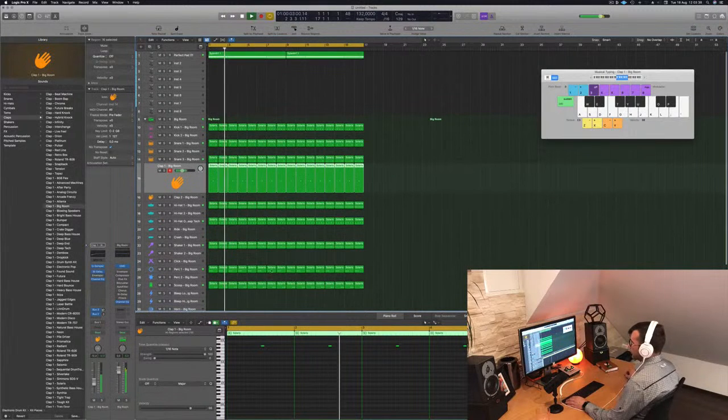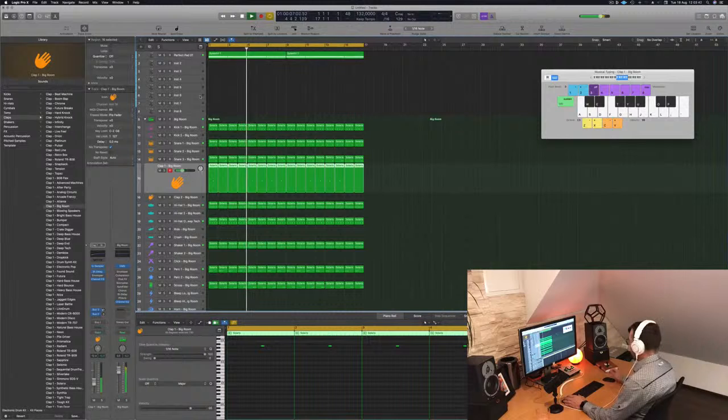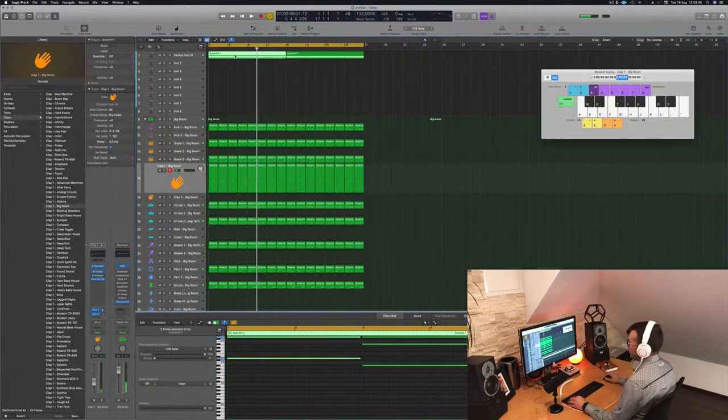So I cannot say if it sounds like progressive trance or not yet because we just have a drum kit. I mean, let's start with the drums. So guys, let's get into the bass.